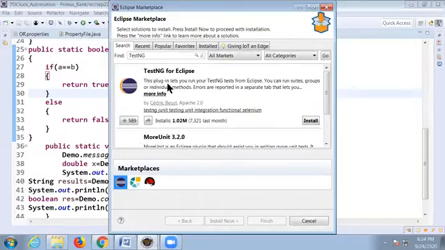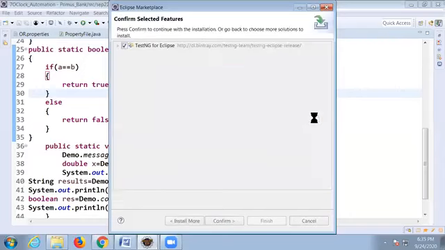This plugin lets you run your TestNG tests from Eclipse. You can run suites, you can run groups, you can run individual methods. Errors are reported in a separate tab. For that purpose, we are taking help of TestNG. Just click on install. It will take 2-3 minutes to install. Wait for that.